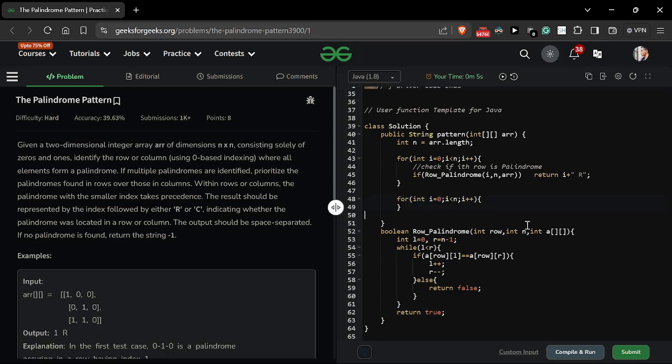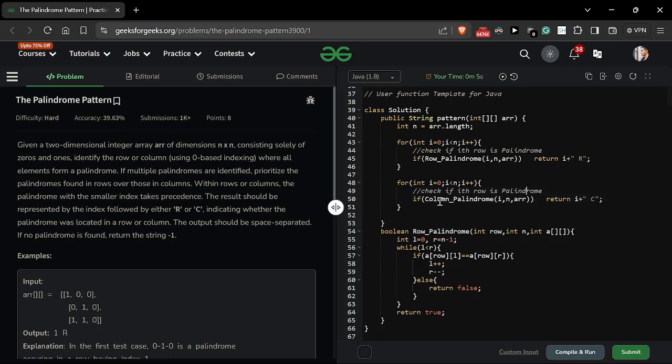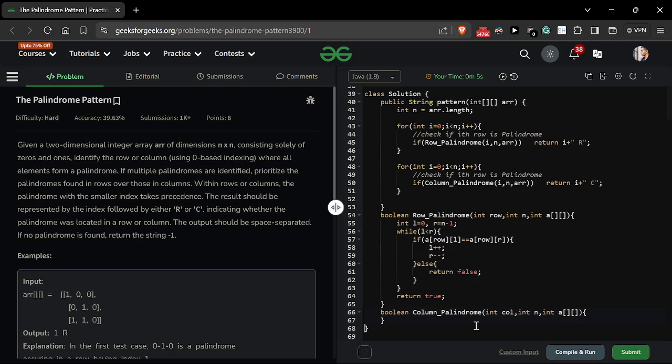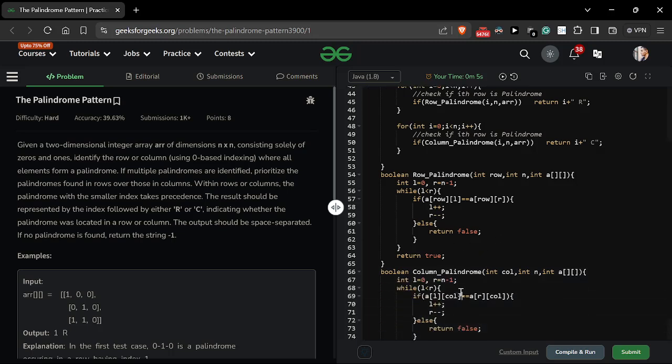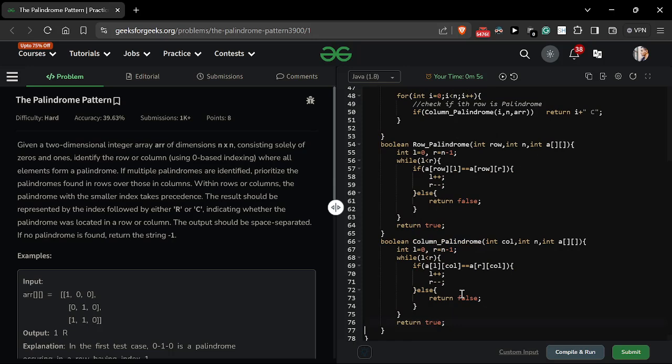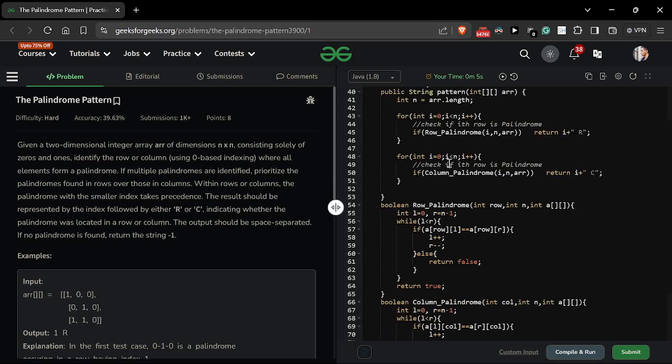So we have a loop for that. Check if the ith column is a palindrome. So we have a palindrome column function. Here the same function applies, but here we have to check for column. So I am passing column as the second value. If it's equal, then we return true, and it will return the ith column. Else, neither row nor column is a palindrome, and we have to return -1.